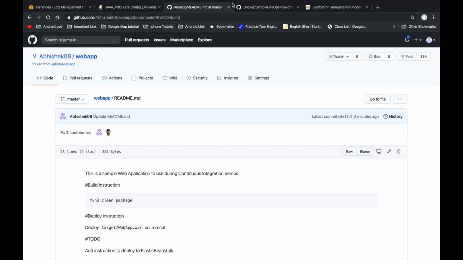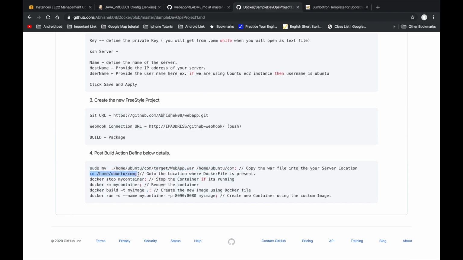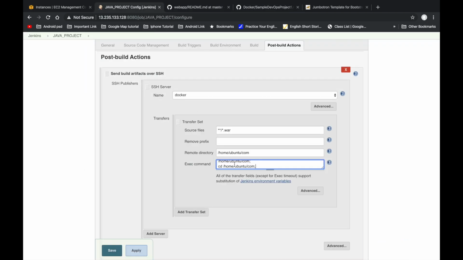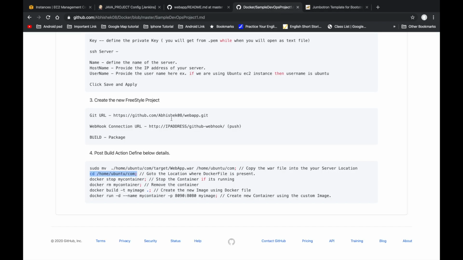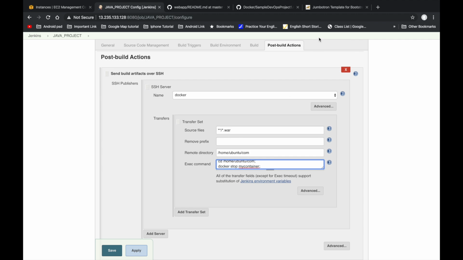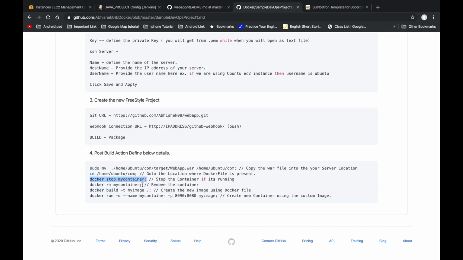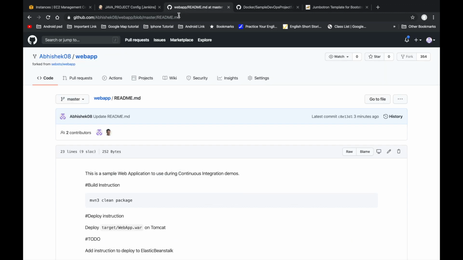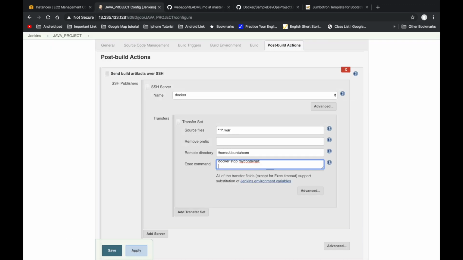The second command is go to the current directory, and the third command is stop the container. Suppose, for example, the container is already running and you are creating the same container, it will give an error because we are already using the 8090 port. So first we have to stop that container and remove the container, because we are going to install a fresh container.